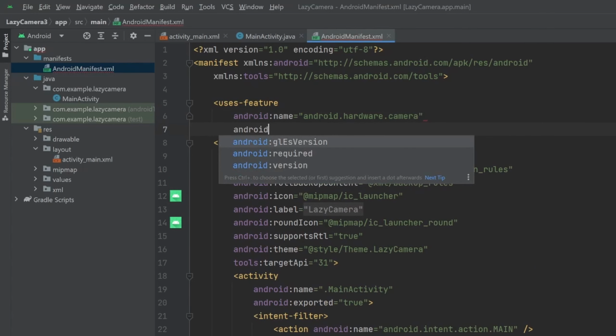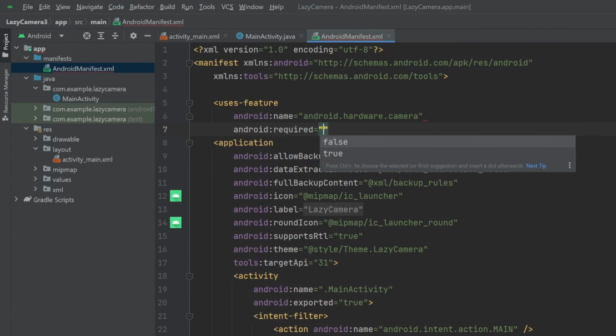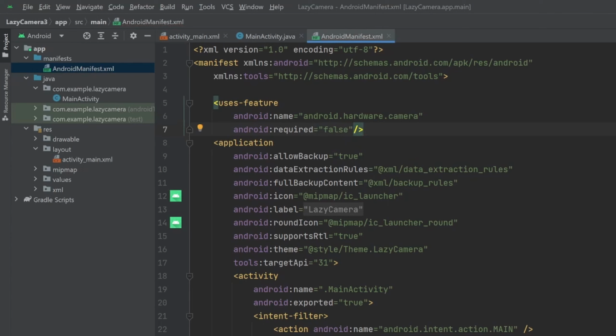We'll add the second line, whether it's required or not. I will write false. What that means is that if the app is installed on a cell phone that doesn't have a camera, the app will still start, but it will not give you a view.